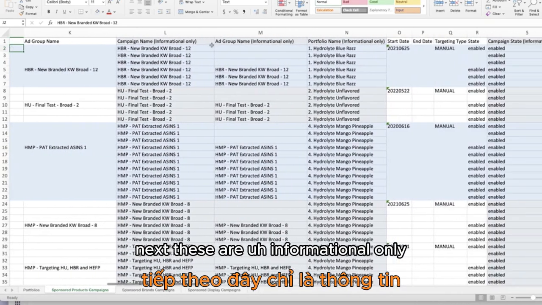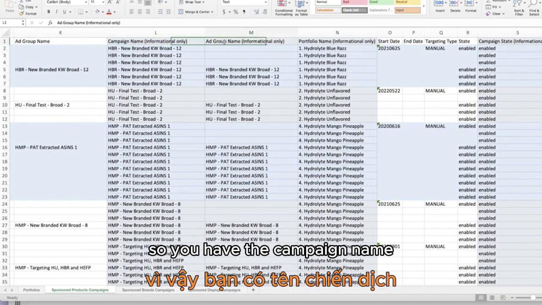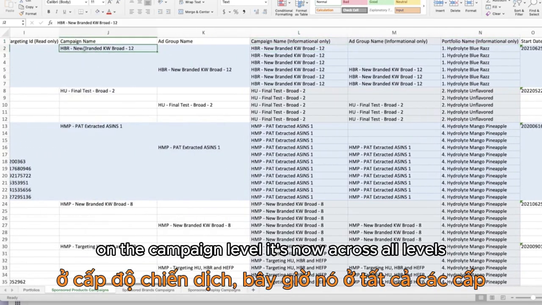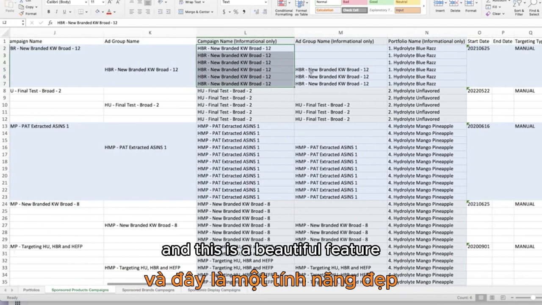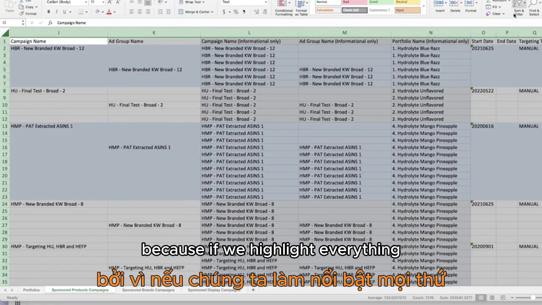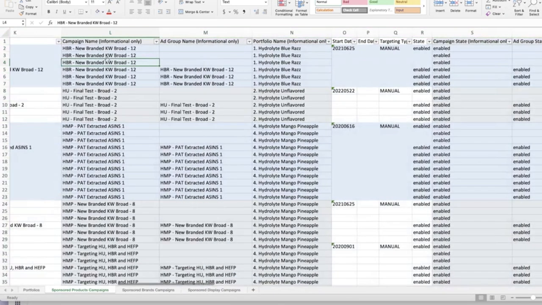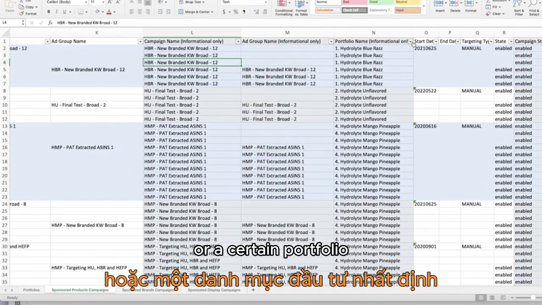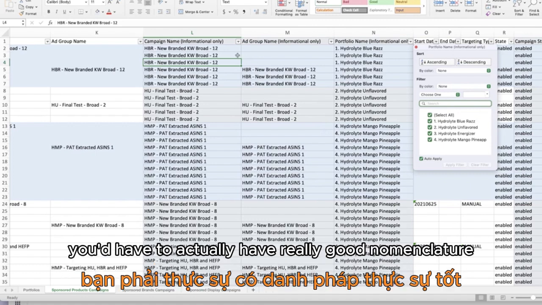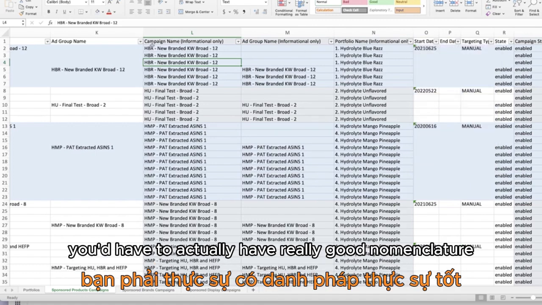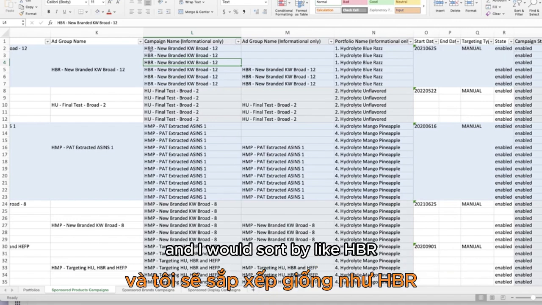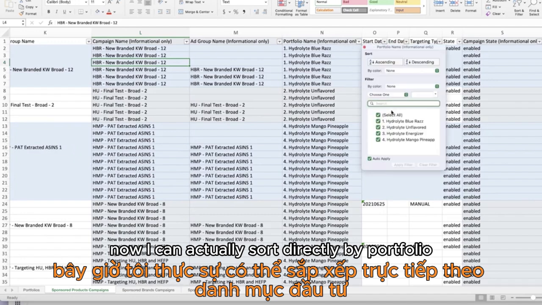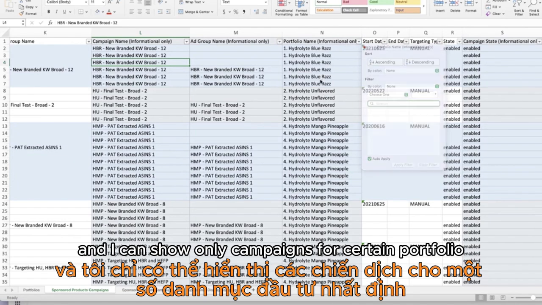Next, these are informational only. So you have the campaign name, the ad group name, the portfolio name. And you'll see that instead of the campaign name being on the campaign level, it's now across all levels. And this is a beautiful feature because if we highlight everything, click sort and filter, and then filter, I can sort by a certain campaign or a certain portfolio, which before you couldn't do. Before, you'd have to have really good nomenclature, and then you could sort by campaign name, like HBR, for example, and any campaign that included HBR. Now I can actually sort directly by portfolio, and I can show only campaigns for a certain portfolio.